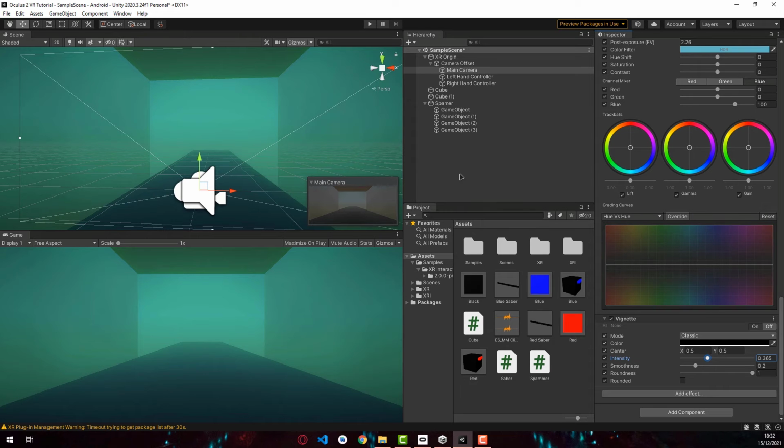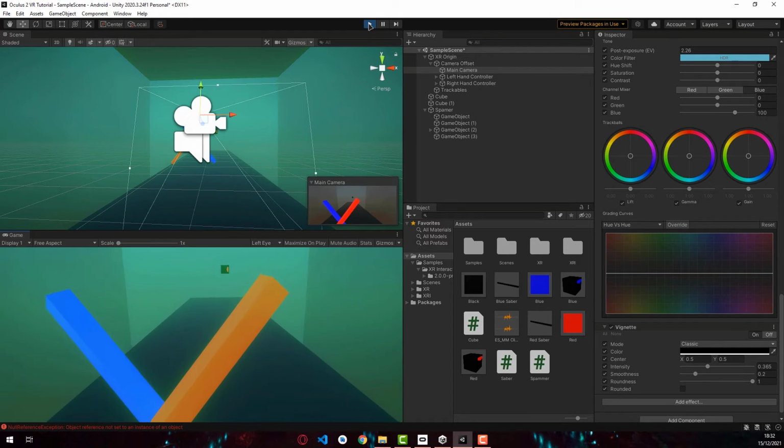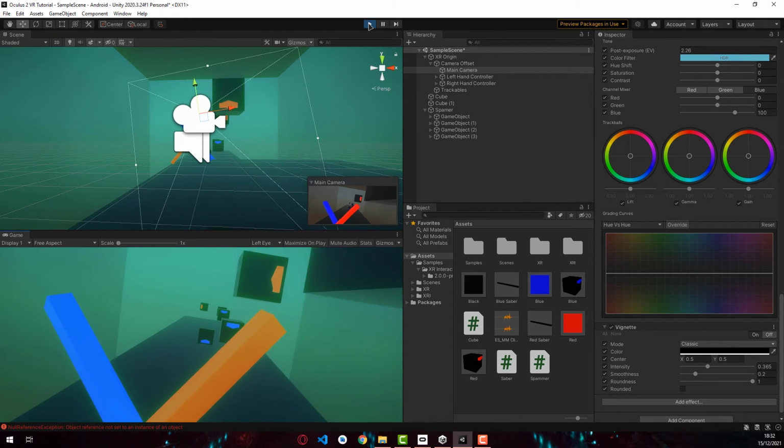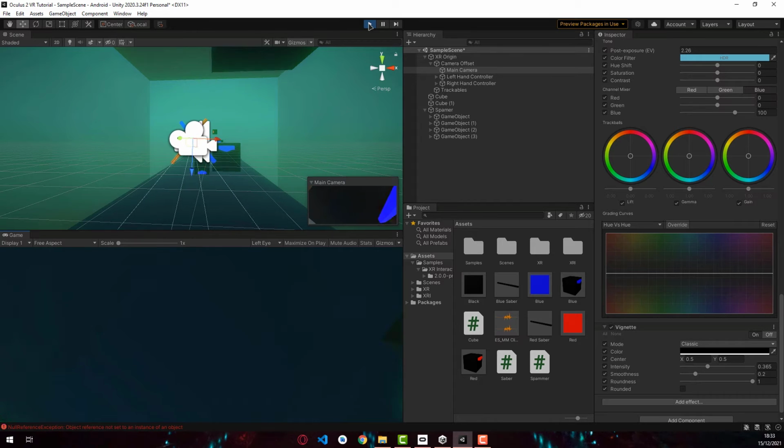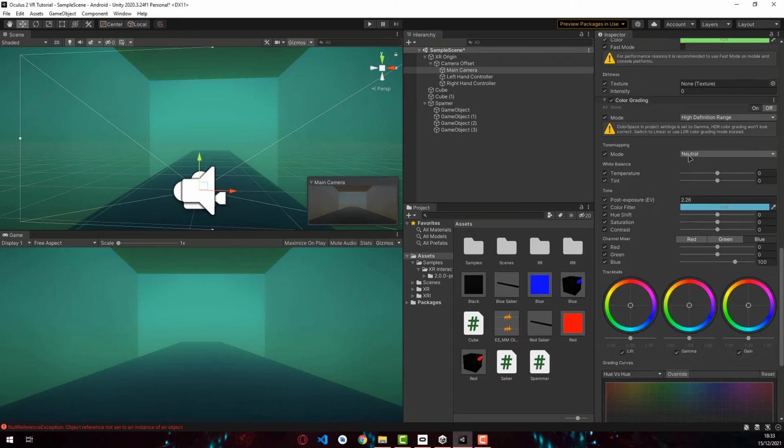So let's hop inside our Oculus VR and check out the scene. Okay, this teal color is actually not working for us, so we're going to change this color. Stop the scene.